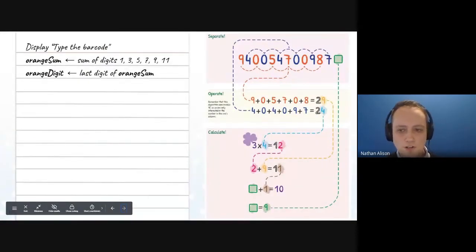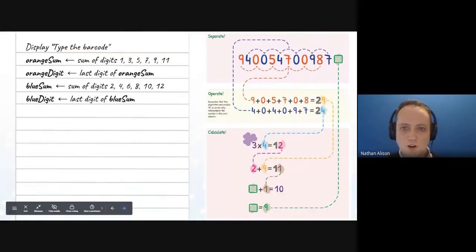So all those orange digits at the top, we're going to start by summing all of those. As you can see in the operate bit there, we sum all those orange digits and we end up with the number 29 in this case. And the actual orange digit that we want is that 9, that bright yellow 9 there. And we're going to do the same with the blue ones. So on the next slide, now we do all the blue ones. The 4, 0, 4, 0, 9, and 7, those all get added up, and then we take the second digit out of that, which is the 4. And we keep going.